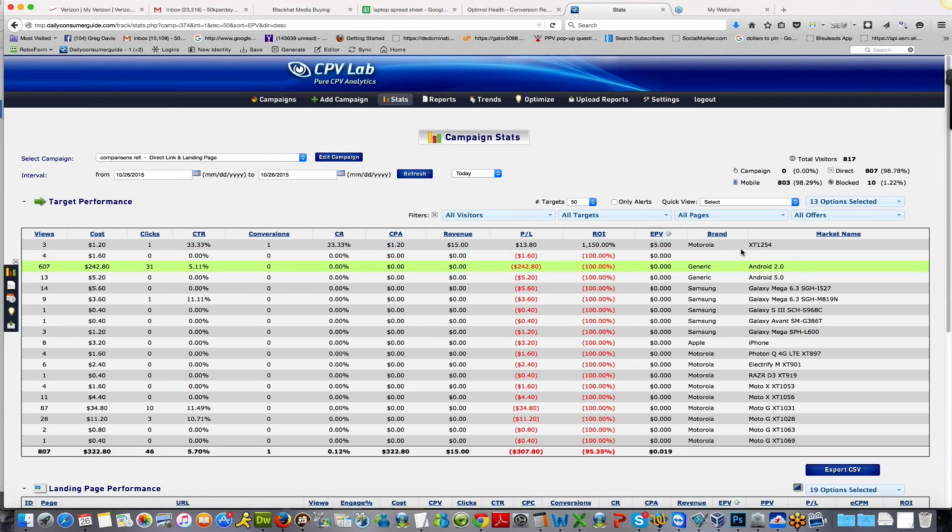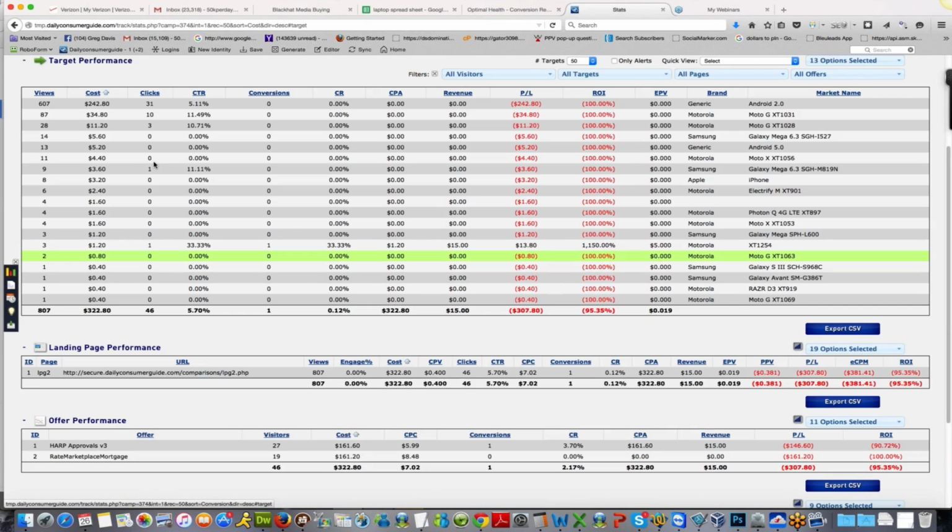So yeah, this is the one I converted. This Motorola, whatever, that one. Man, this is horrible. But look at this. I cut this out since then, but $242 basically got wasted on this generic Android 2.0, whatever that is.